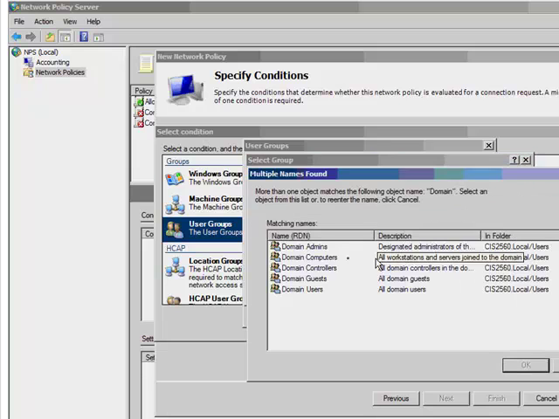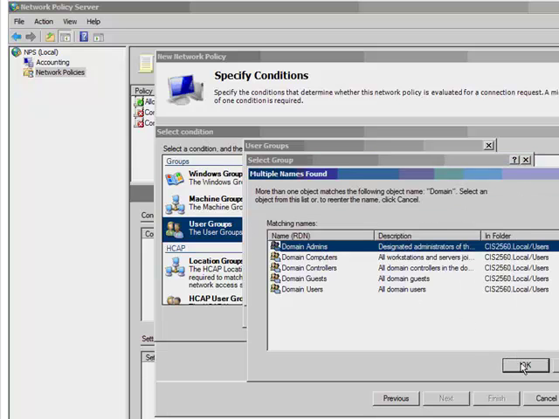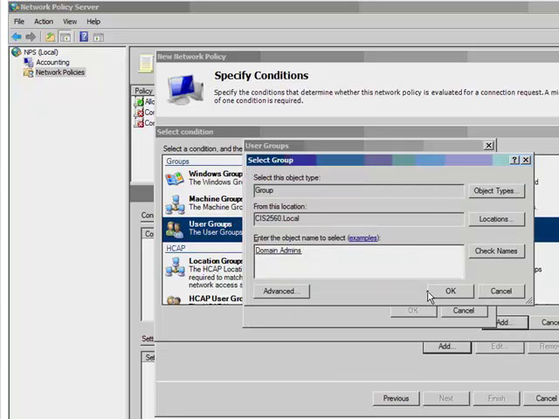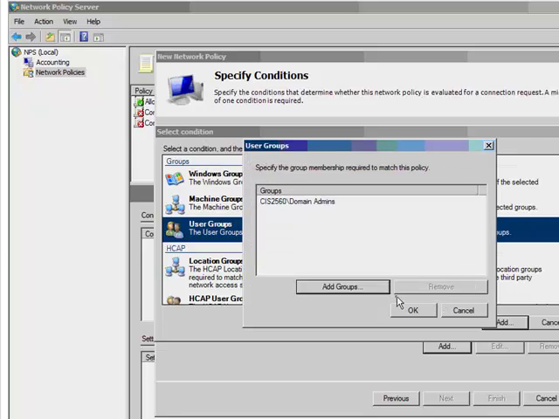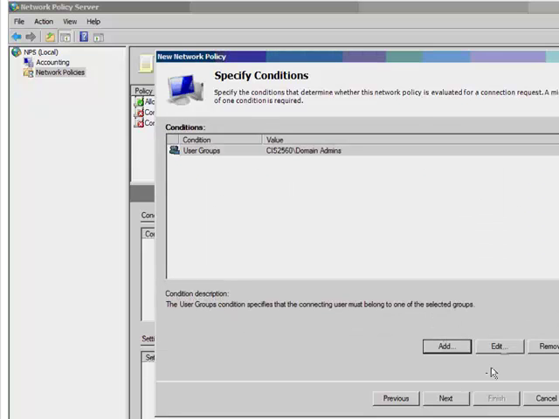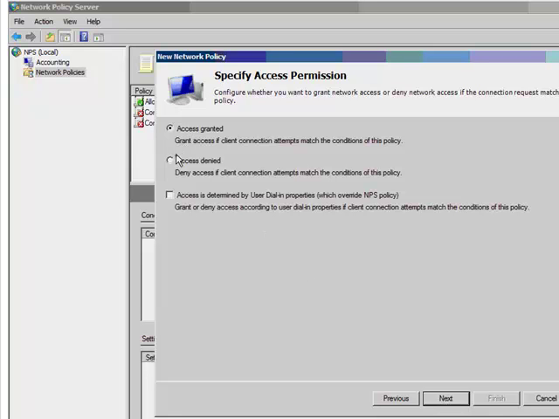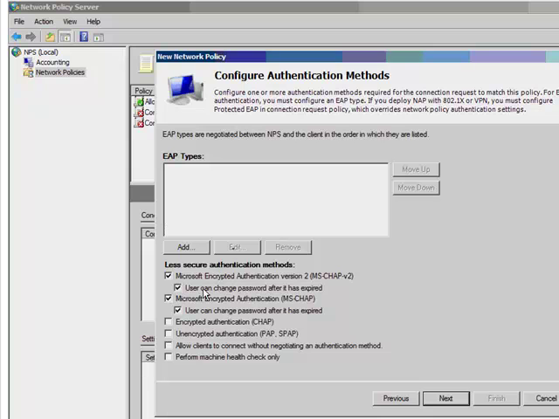And domain admins is the one they want. You notice if you type part of the name and then click check names, it'll give you a list of what it starts with. You don't have to type these names out exactly. Okay, next, access granted, access denied, and we will do access granted because that's what we want them to do.